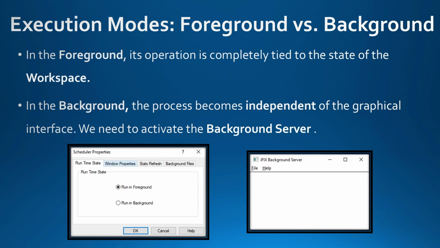As a general rule, the most recommended option for a production environment is to run all schedules in the background to ensure their stability and uninterrupted operation. However, the foreground mode is extremely useful during the design and programming phase, as it is the only environment that allows us to debug the code and set breakpoints to verify the step-by-step operation. Tools that are not available when running in the background.